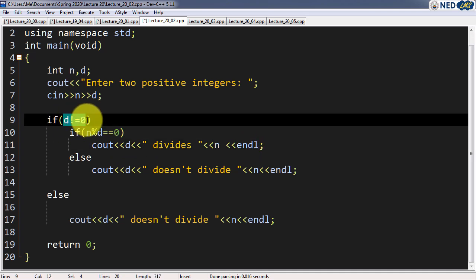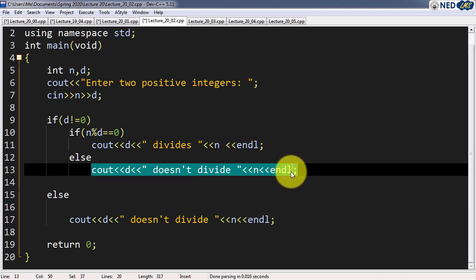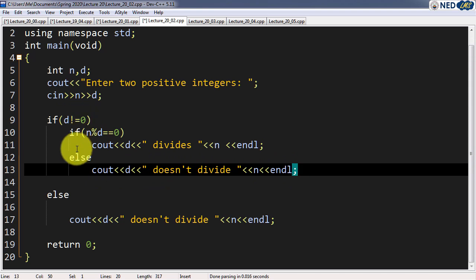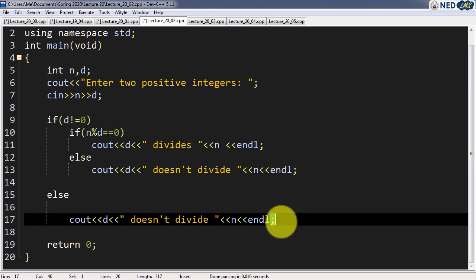Now if this condition is true but this condition is false, the control transfers to this else statement and it ends at this semicolon, so the if statement ends at this semicolon, and the else statement also ends at the very first semicolon it encounters. Now if this condition is false, the control is transferred to the outside else. I'm going to explain in a moment what inside and outside means. This if and else statement ends at the very first semicolon it encounters.